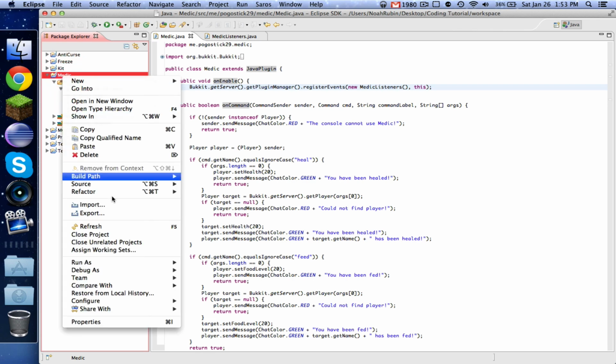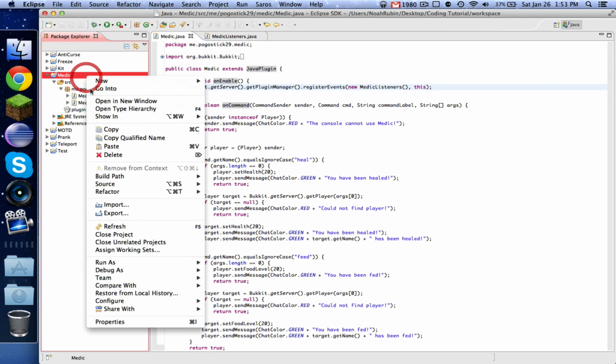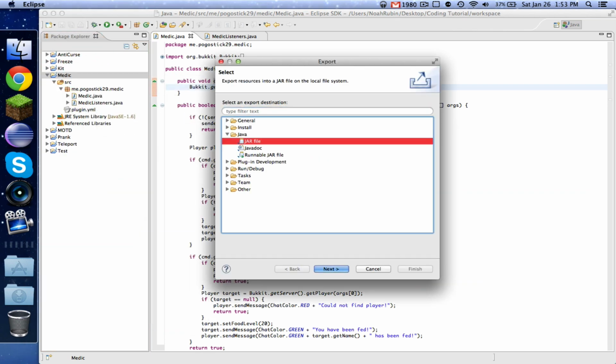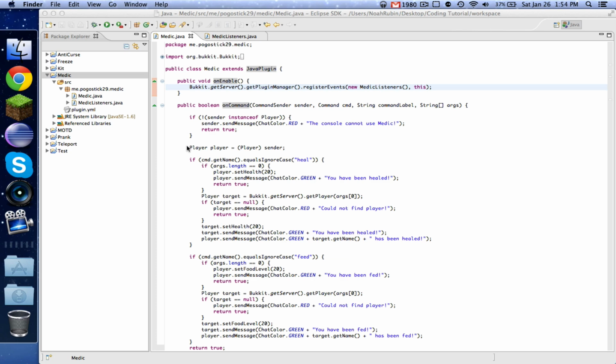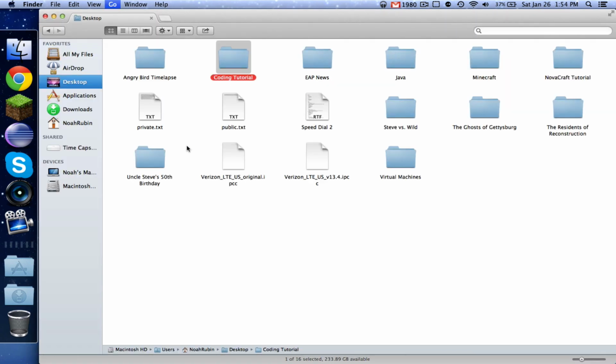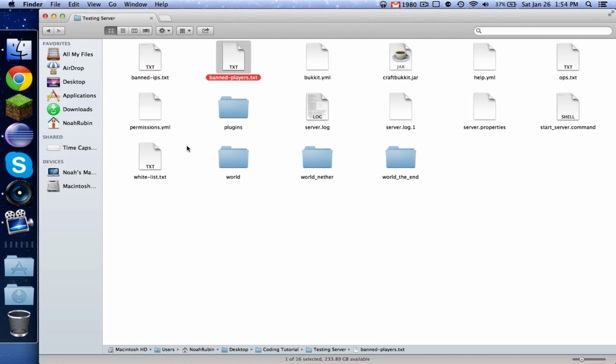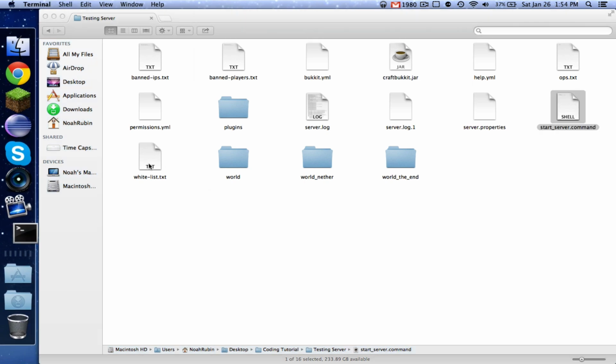So now we are going to go ahead and export this. And again, you'd want to add permissions so that players can't just place signs themselves and then have unlimited health. So let's go ahead and start up the server.